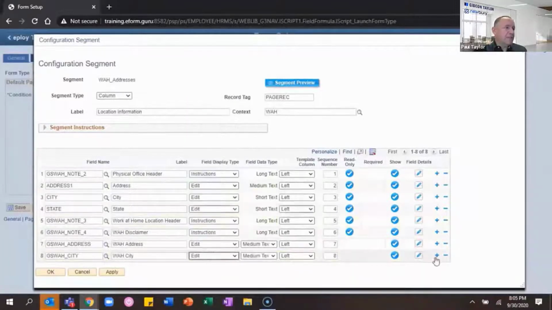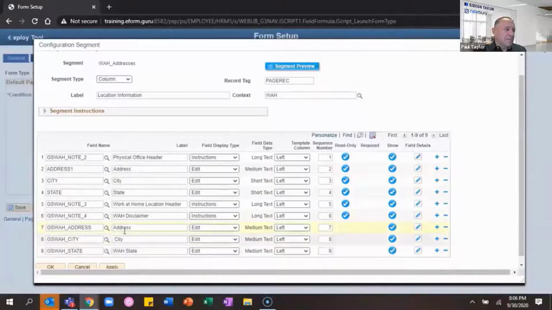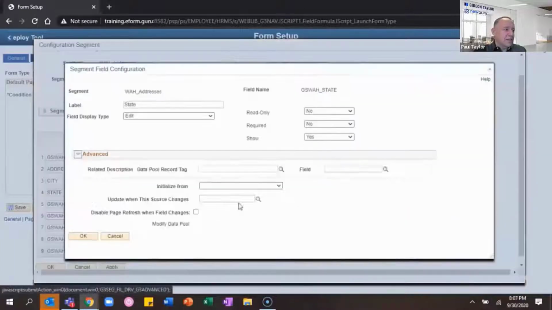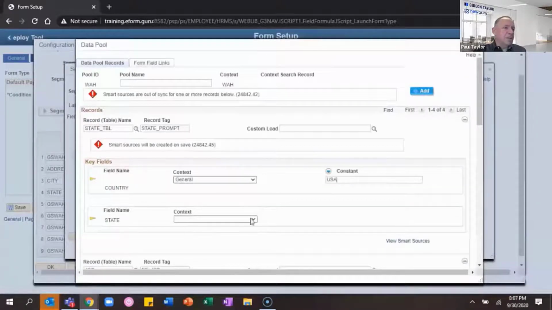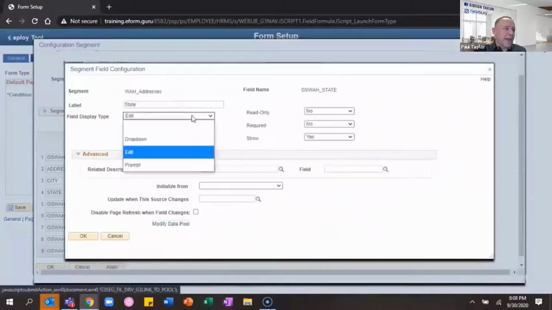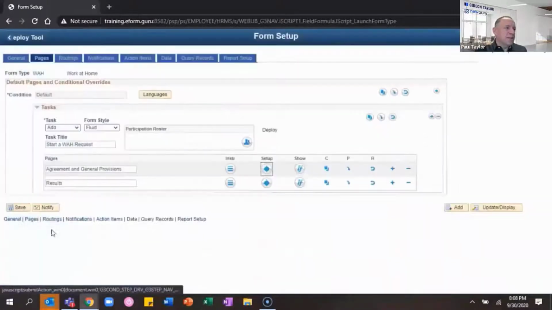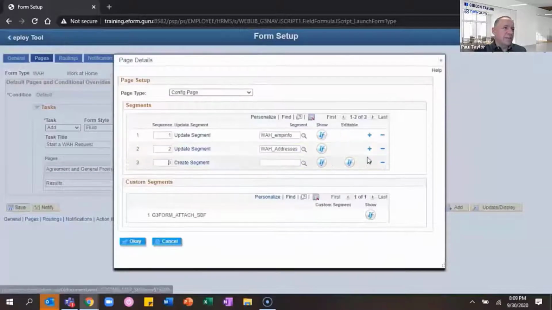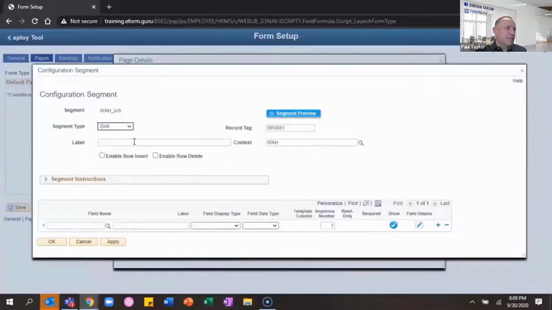Okay, so now we've got a different set of fields, because these are the working from home address fields. We'll stick those in there. You'll see that she keeps on changing the label, because she puts it in the way that she wants to generate the field name, and then she changes it back to show what she wants to show to the end user. Here we're reusing lookups like the state prompt from PeopleSoft, so that we can get valid values that already exist.